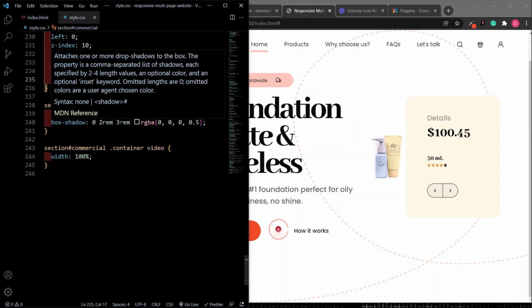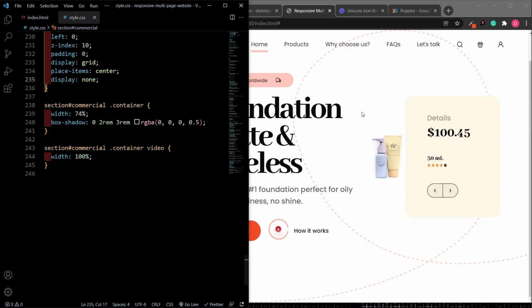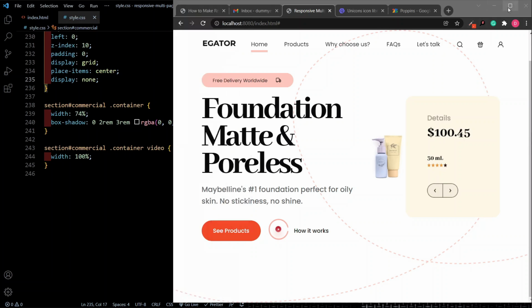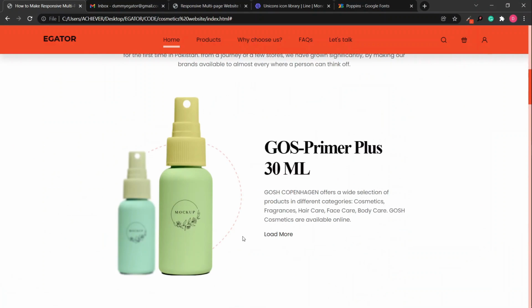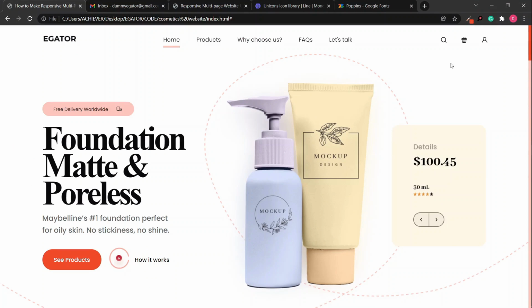But now let's proceed to the products section. Let's proceed to the products section of the website. There's going to be the products section. Let's proceed to that.